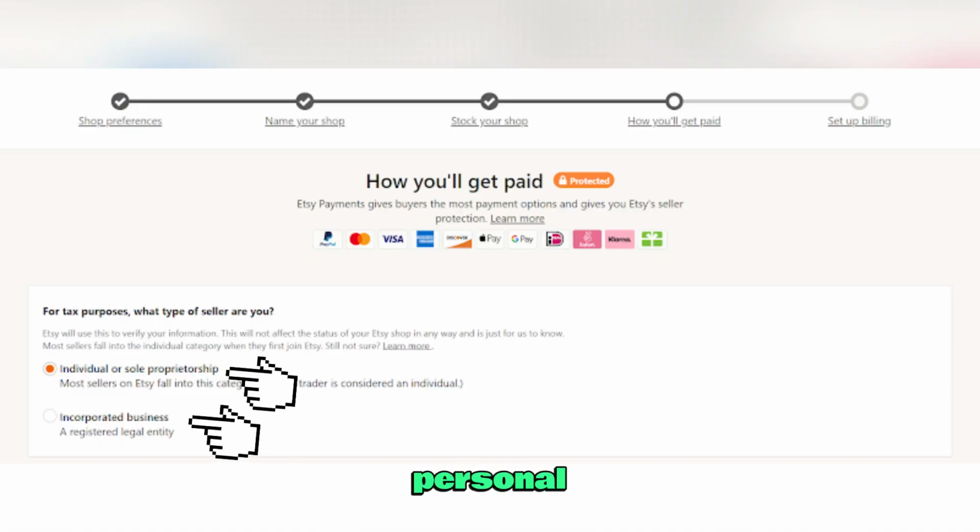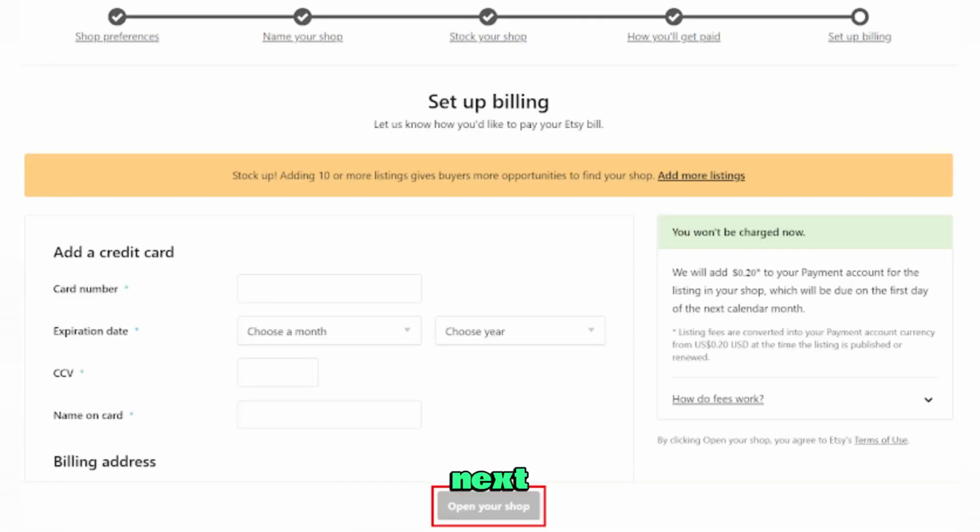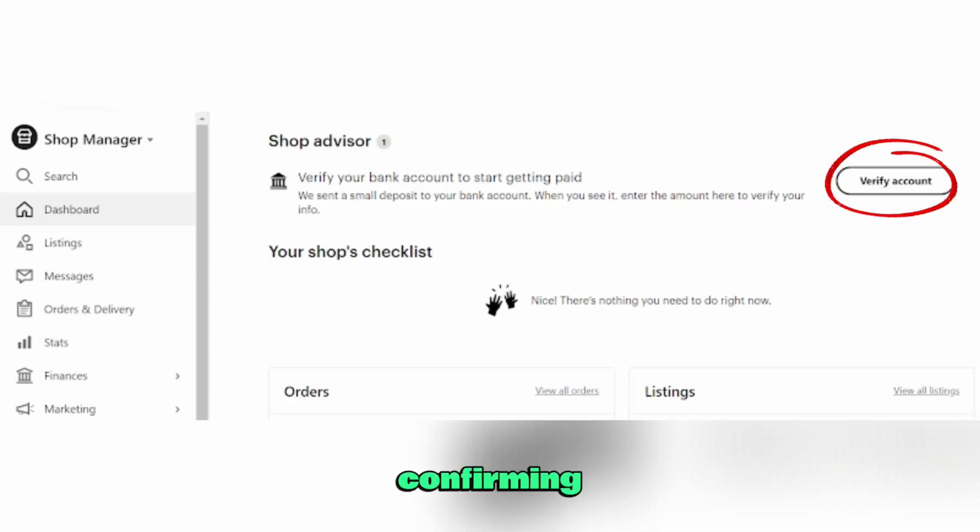Then, enter your personal and bank details so Etsy can send you your payments. Next, add a credit or debit card for Etsy fees and click Open your shop. Finally, verify your bank account by confirming a small test deposit from Etsy.